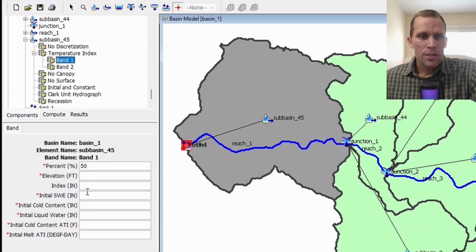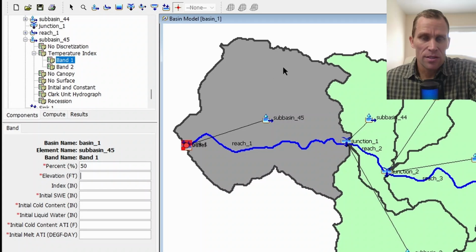Okay, the other parameter here that we need to specify for a band is the elevation. So this is sort of like an average elevation, and it could be a weighted average based on the area, or the elevation could be sort of the average between the max and the min for that elevation band. You may want to use a lot of elevation bands in your subbasin if there's a lot of elevation variation within the subbasin. But if you only have a very flat subbasin, then one band would probably work just fine.